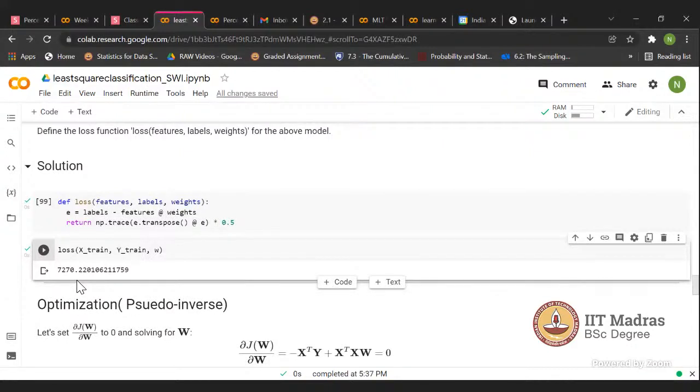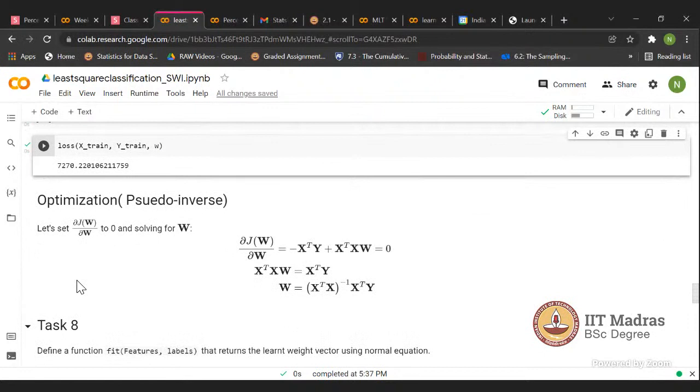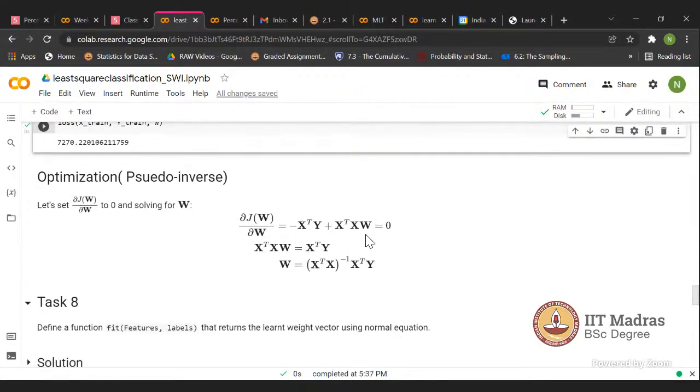Okay, now let's move to the optimization procedure. You have two procedures. One is the normal equation, the second is using iterations, that is gradient descent. In the normal equation, you just set the derivative of the loss function with respect to W equal to 0. The derivative comes out to be minus X transpose y plus X transpose XW. If you set it equal to 0, you get W as X transpose X inverse times X transpose times y. So this is your weight vector.